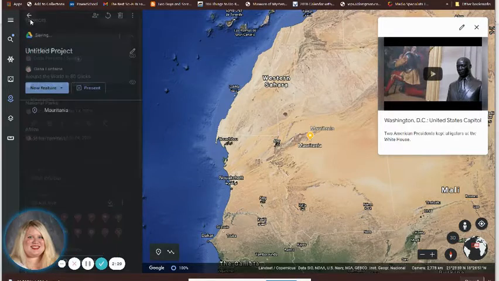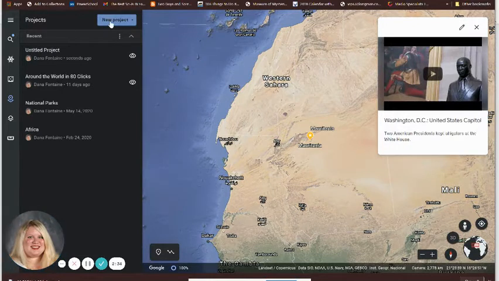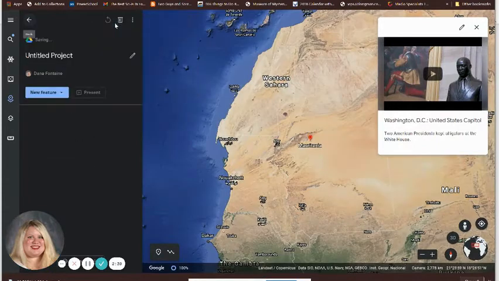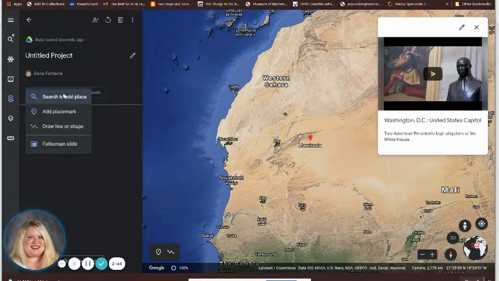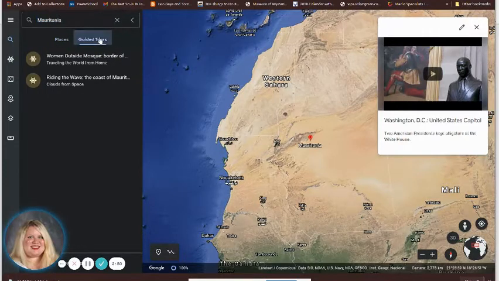And as you can tell, there are already some pre-made projects over here. If you click back, and if you click on New Project, you can title it here. And once you click on New Feature and you search, you can also go to Guided Tours. Okay, and these are not ones that I made, but these are ones that other people have made. So if you click here on I'm Feeling Lucky, it will take you to a random place. And that's pretty cool just to explore.